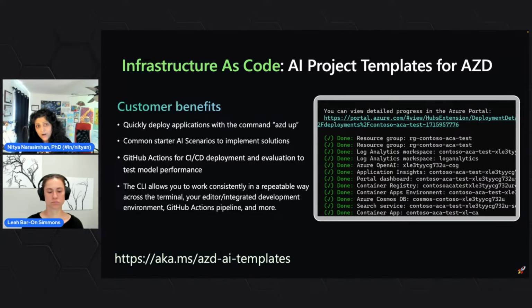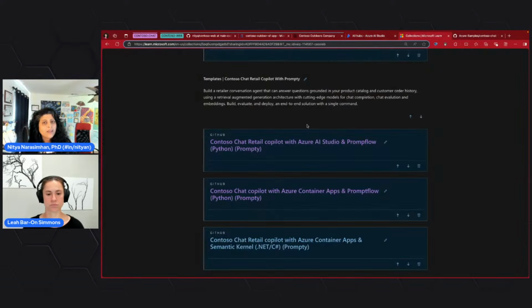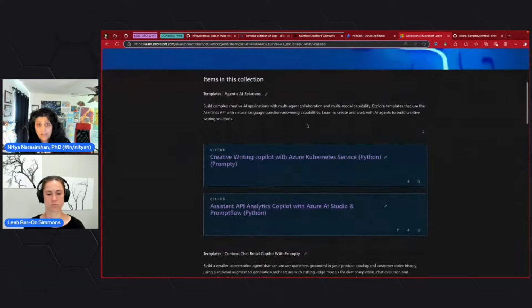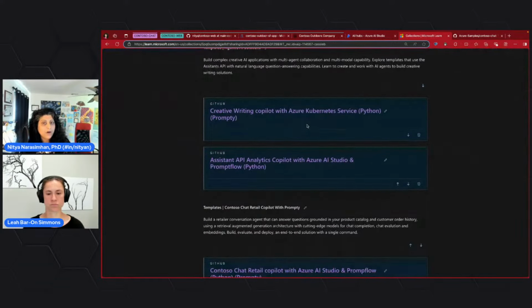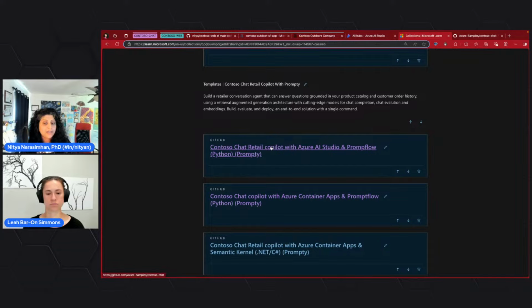Specifically, for the Azure AI platform, at Build, we just released a whole bunch of Azure AI templates. So let's take a look at what those look like. There's a whole bunch of built-in templates that will cover a lot of popular use cases where they've already implemented that application. I'm going to look at Contoso Chat, the retail copilot that uses RAG.